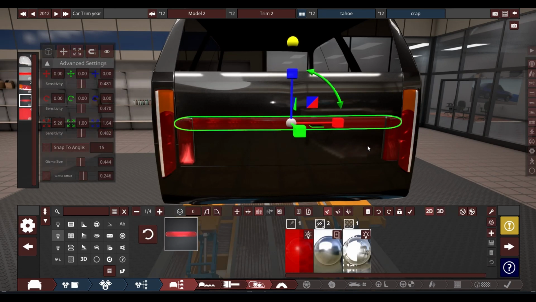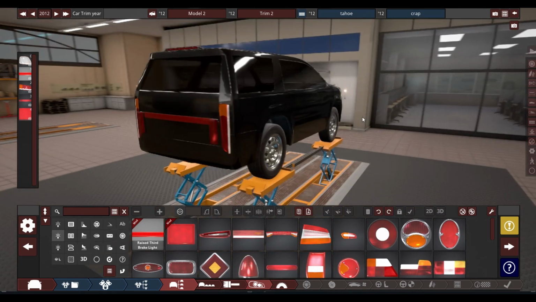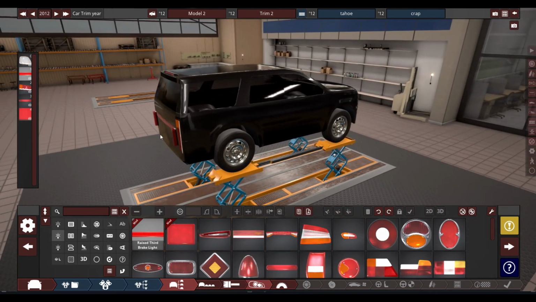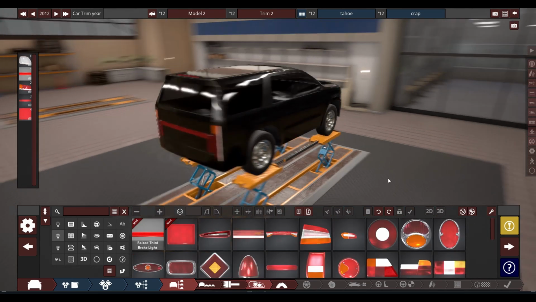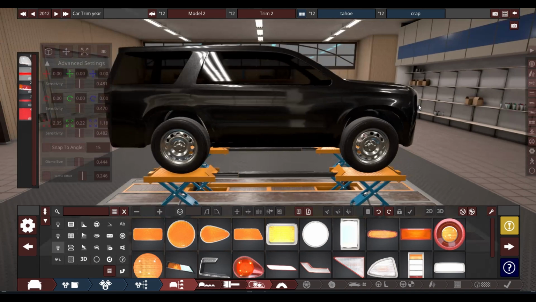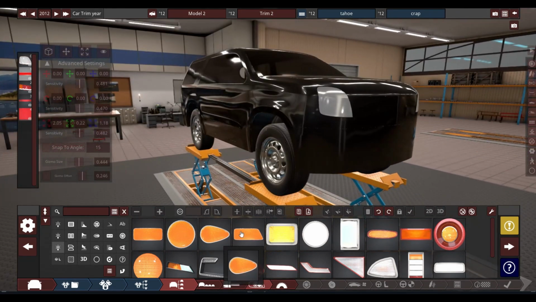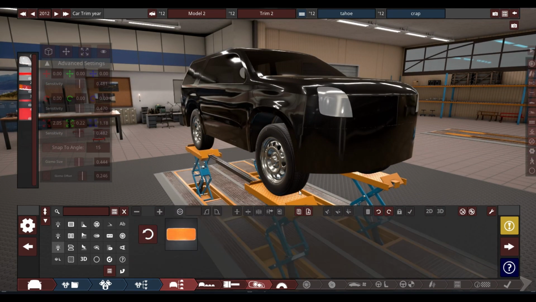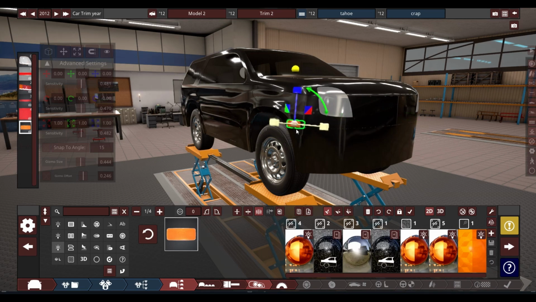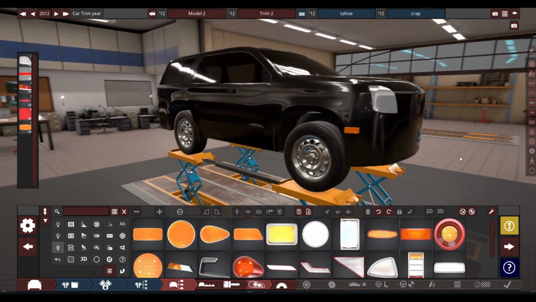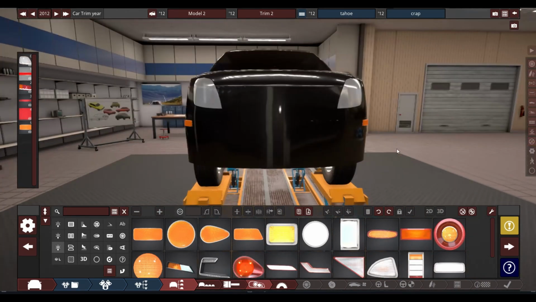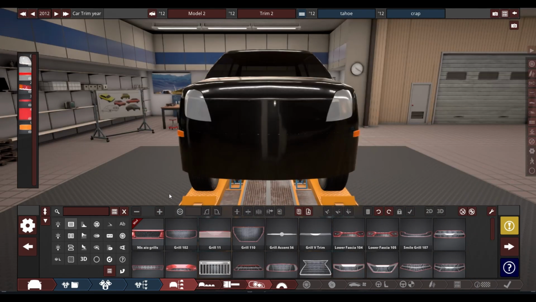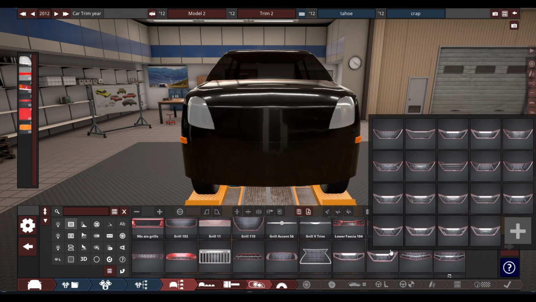I don't hate it. I could definitely do better, but maybe we can squish those down a little bit. Okay, yeah, that looks pretty good. And then we're gonna come over here. We're gonna put our little like side marker things on here. Oh, that's a horrible placement. That looks good. Okay, we're gonna save that for last.